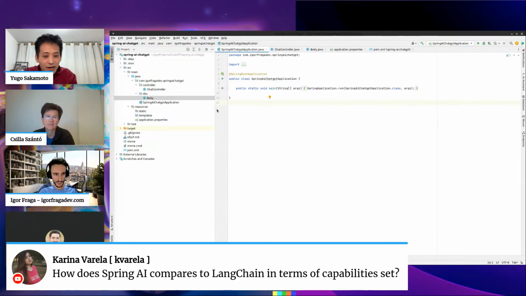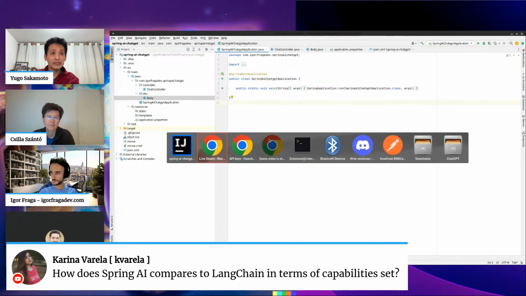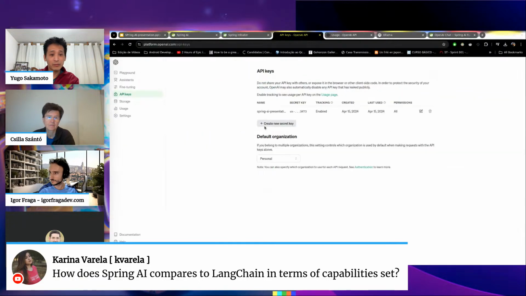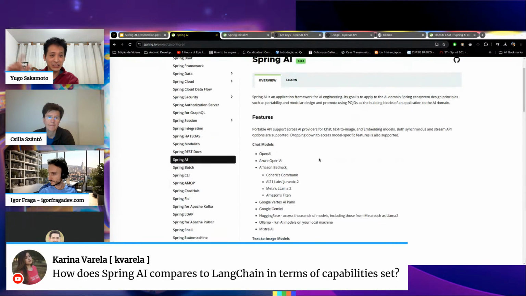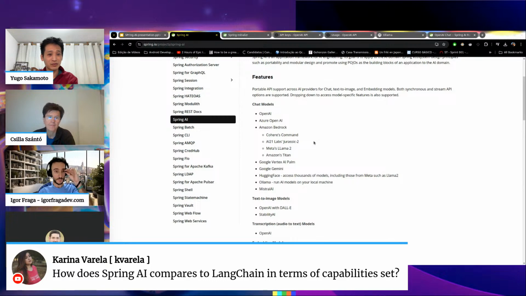That's good. I see that Spring AI already has lots of model implementations, right? Not a model implementation, but the integration implementation for a lot of different models.